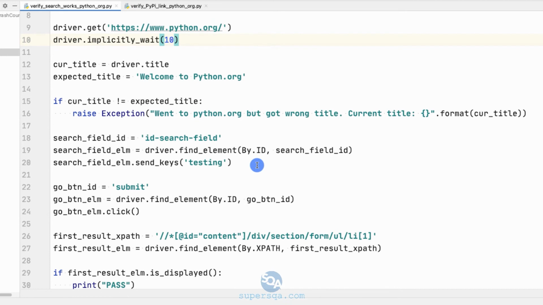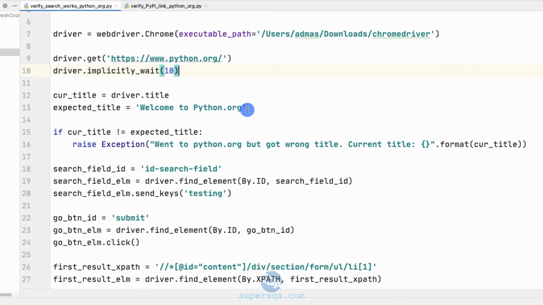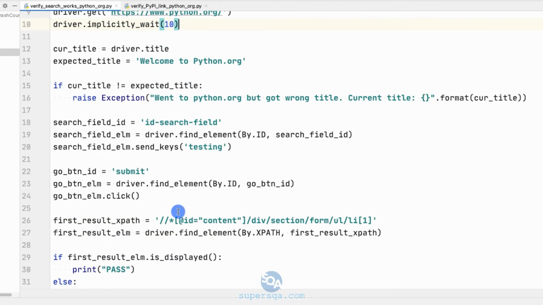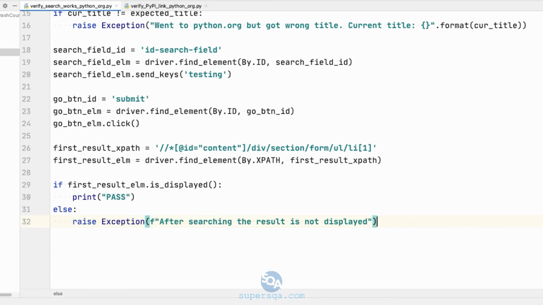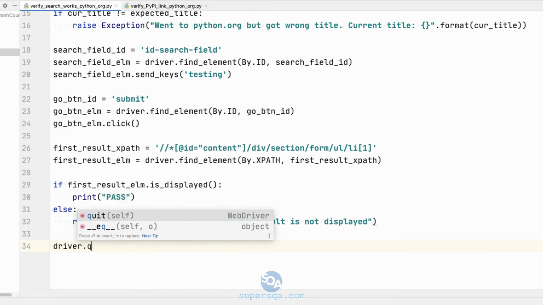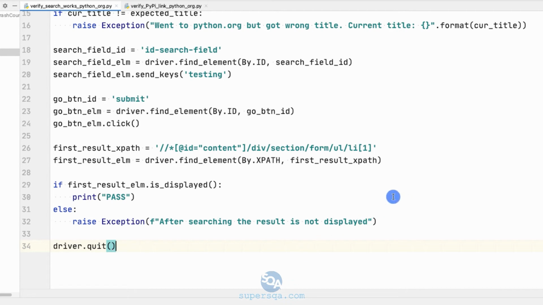In this case, our test was passing without the implicit wait, but I do want to show you an example. The last thing, don't forget, is driver.quit, because you want to save on some resources.